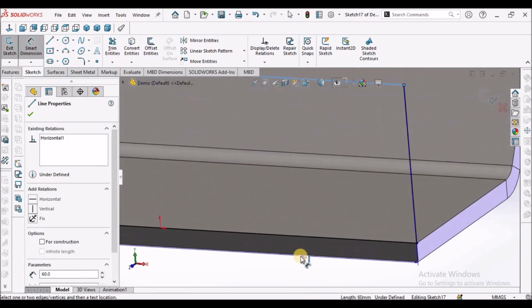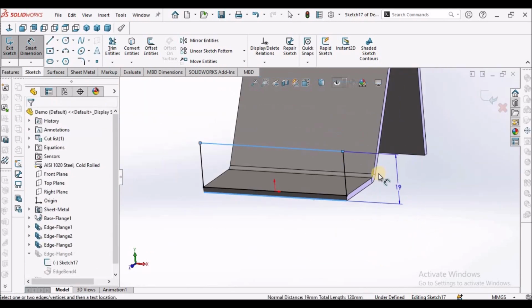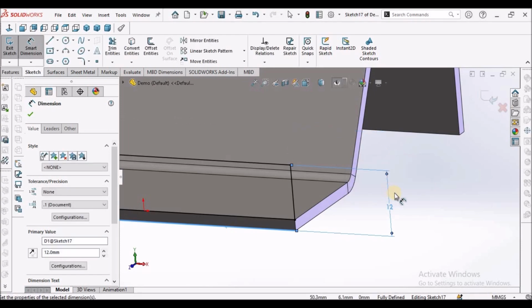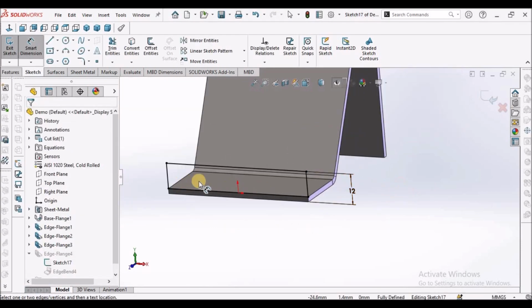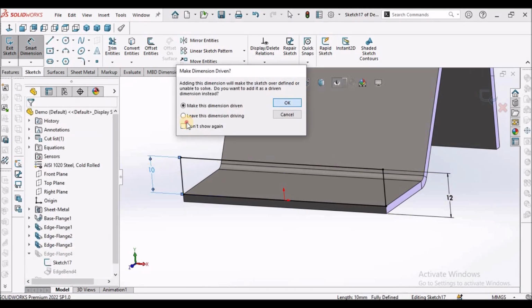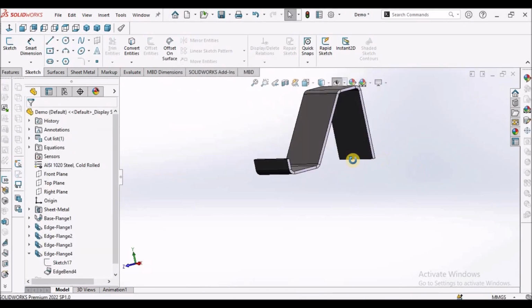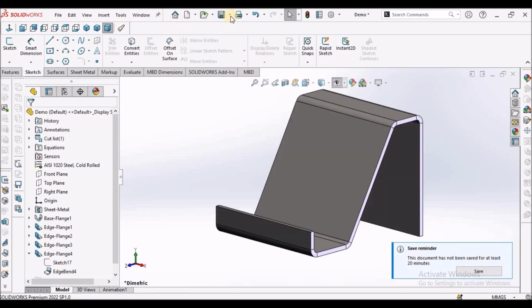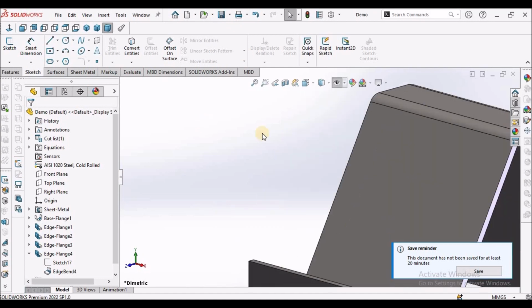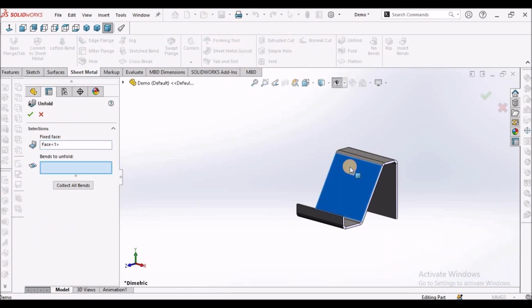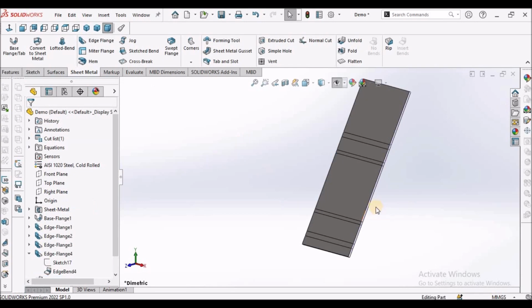See, we have to select always outer edge. You should remember that. So this is 12 mm. Never dimension this sketch directly. Now we have to unfold. Select this face, select all and say OK.